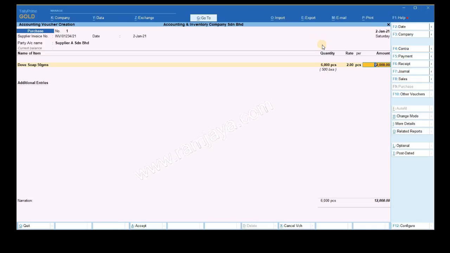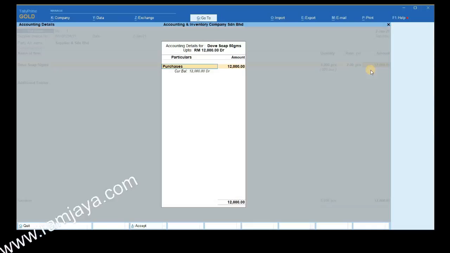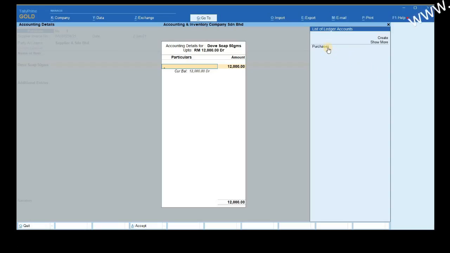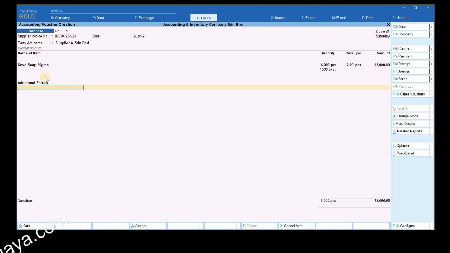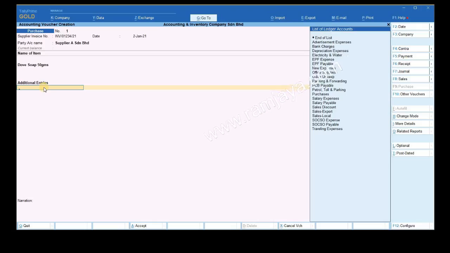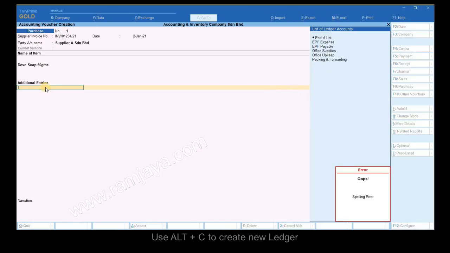Press Enter on the amount to allocate it to the purchase ledger required. You may create multiple purchase ledgers and allocate as needed. Press Enter on the amount to complete the allocation and return to the main screen. To end the list of items, leave the name of item blank or select End of List and press Enter. In the Additional Entries section, you may add any additional costs like the freight charges, etc.